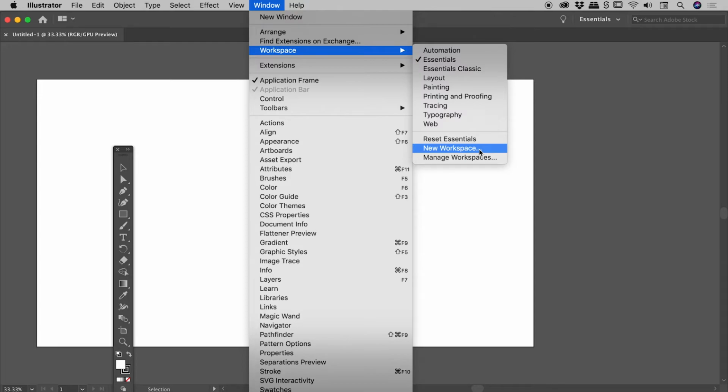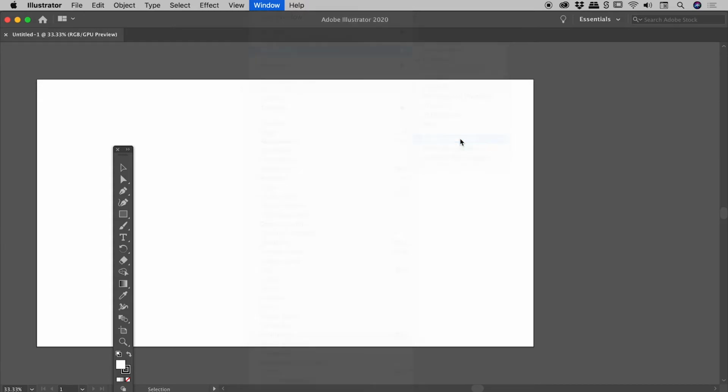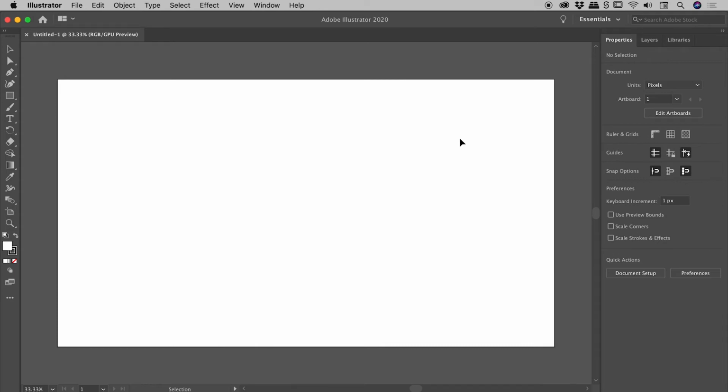Now, to reset the active workspace, simply choose Reset, whatever the workspace name is. In this case, it's Essentials. Illustrator should now look the way it did when you first installed it.